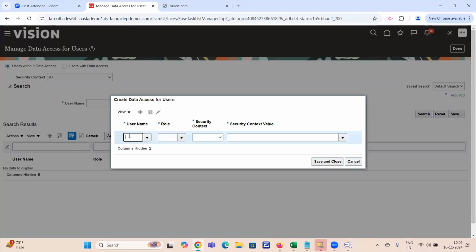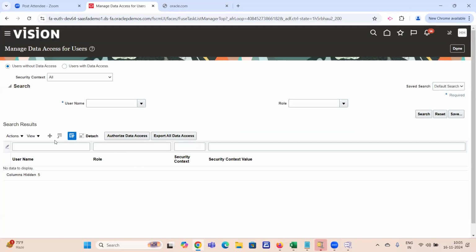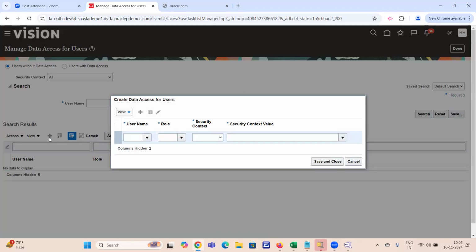So I'll search for this user. Under inventory organizations, I'll give, let's say, one warehouse and click on save and close. So what I did is, now this specific user is going to access the 002 warehouse. Maybe I have got order entry.